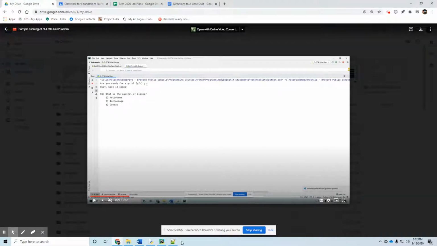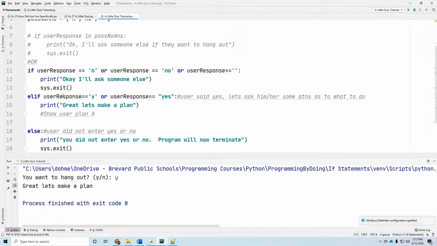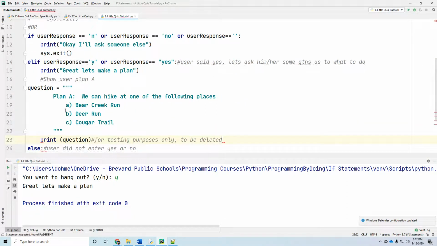Alrighty, so let me open up my little PyCharm. Here's my elif. The user, we check for yes. So I gotta print out, great, let's make a plan, because I'm asking them, do you want to hang out? I'm not asking them about the quiz. I'm not doing the assignment for you. I'm modeling the steps on what you have to do. If they hit yes to my question, I say, great, let's make a plan. And now I'm going to show them plan A.